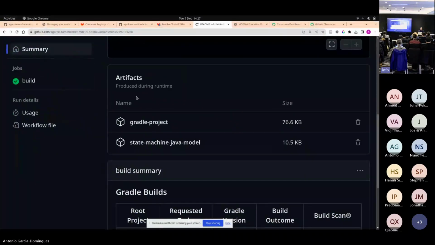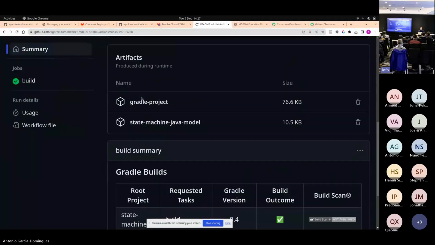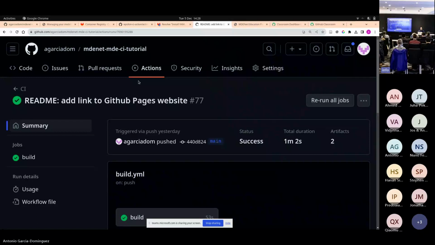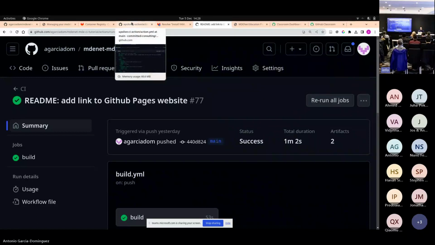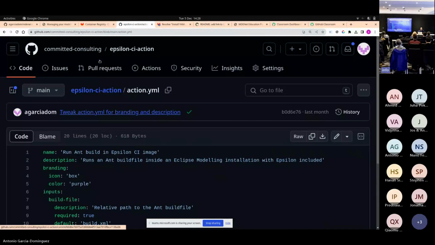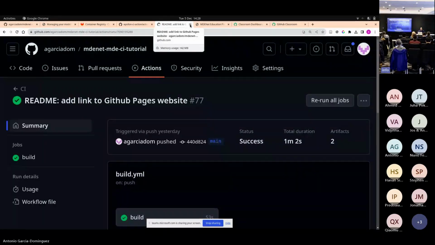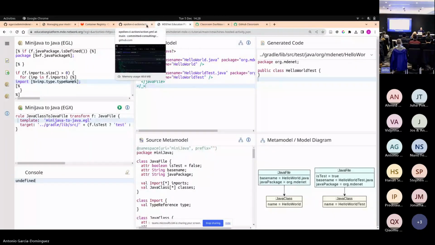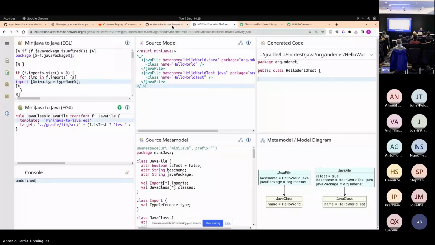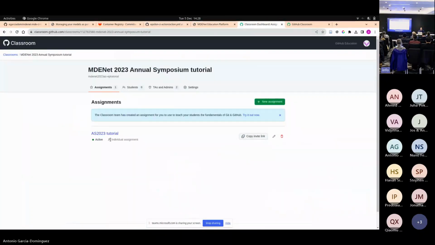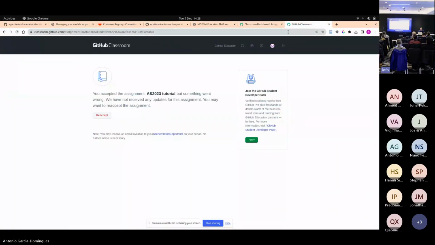So that's the workflow. Now if you want to try and trigger the workflow yourself, we can use the MDENet education platform for this. The way this works is you go to the repository that was generated when you followed that assignment link. I'll just find my own one from when I accepted this.